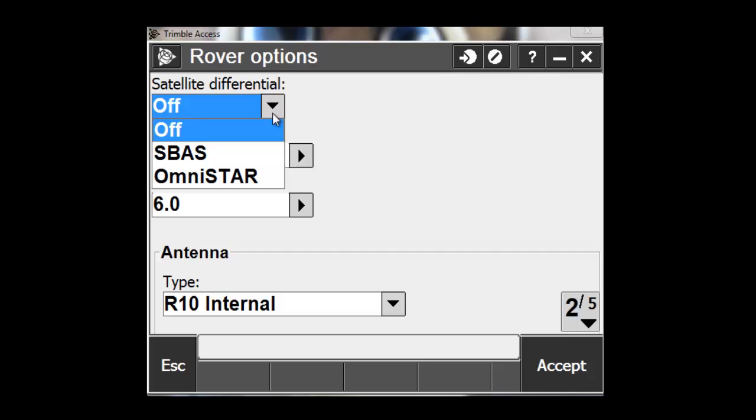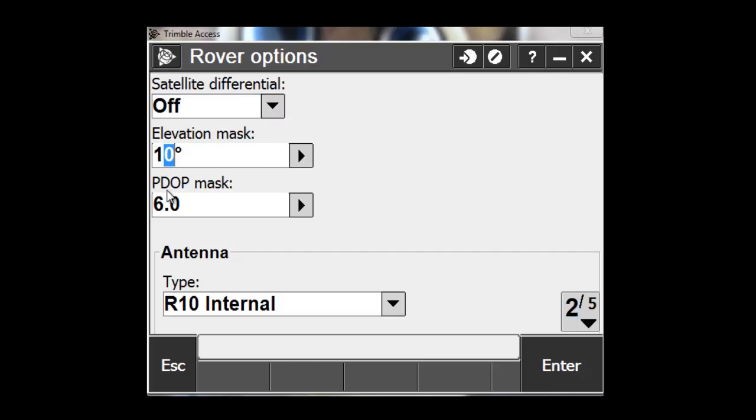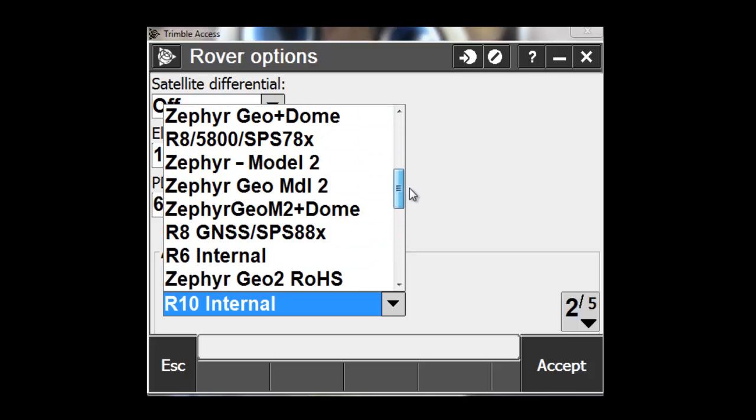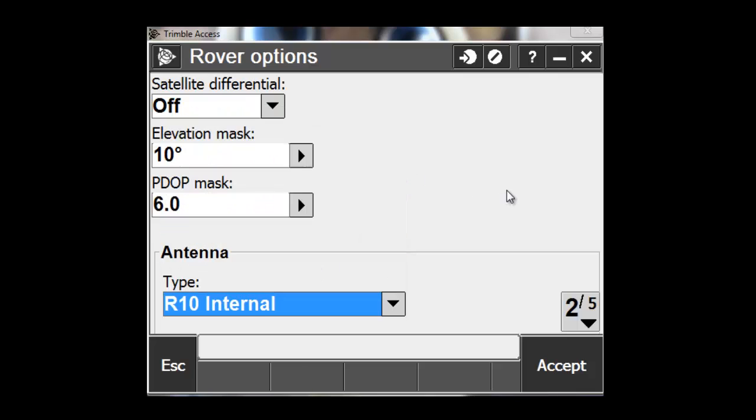The satellite differential setting will allow you to receive an SBAS or an OmniSTAR signal if your radio link goes down. The elevation mask can be left at the default of 10 degrees or raised higher if you wish, and the PDOP mask should always remain at 6. Choose the proper antenna type that coincides with the type of rover that you're using. In this example, we're going to use the Trimble R10.